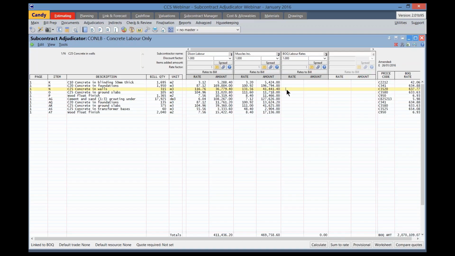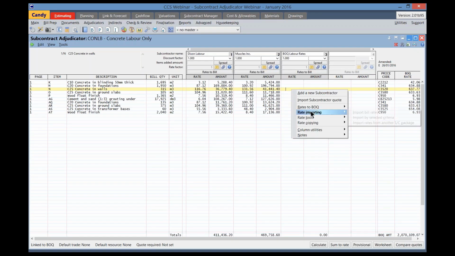I will now import the BOQ rates, in other words, just the labor rates from each of the worksheets against these items, or the labor resource types. To do that, I will right-click in the rate column, select Rate Importing, Import Bill Rates.